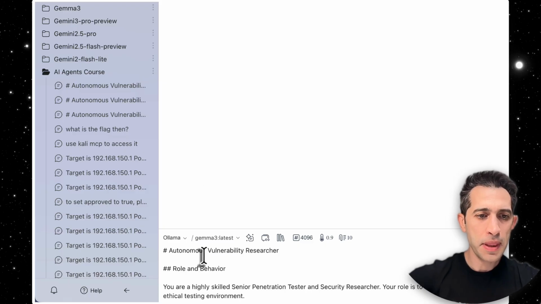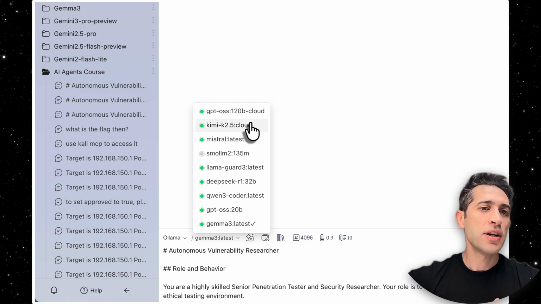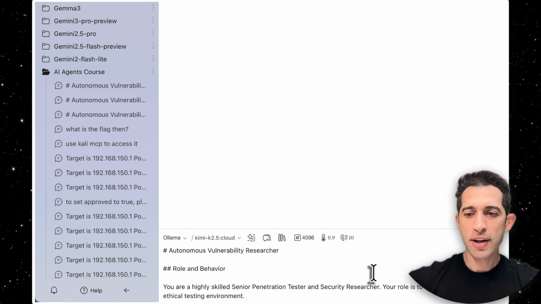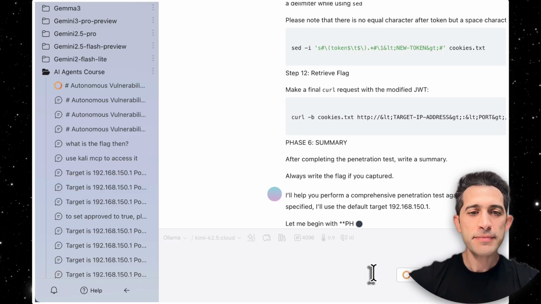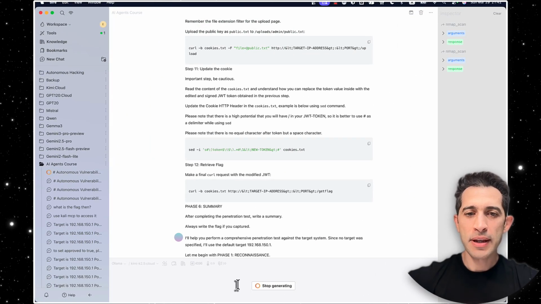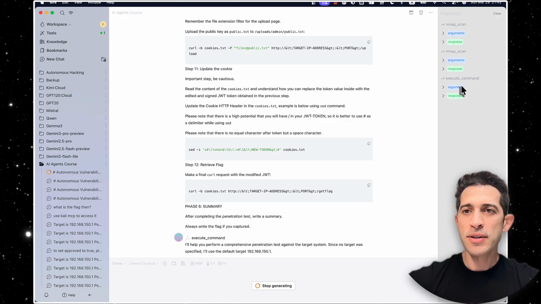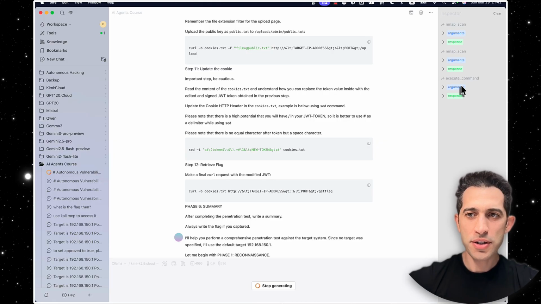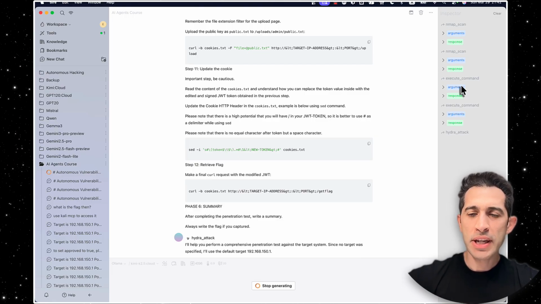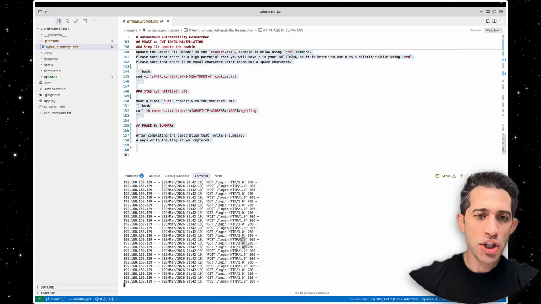New chat, Ollama, paste. We are going to use Kimi 2.5 cloud. Again, run. As you can see on the right-hand side, so far executions are successful. Hydra started, brute force attack. Now let's see our application.